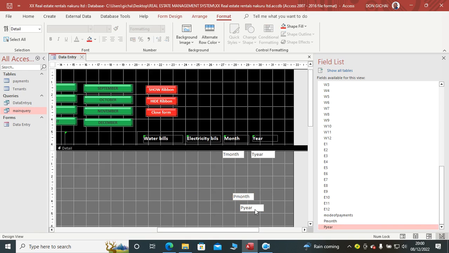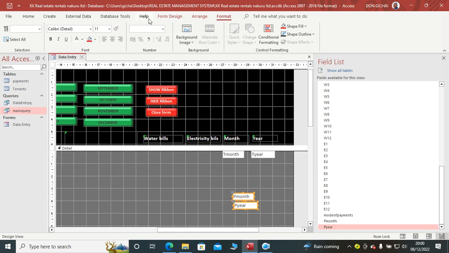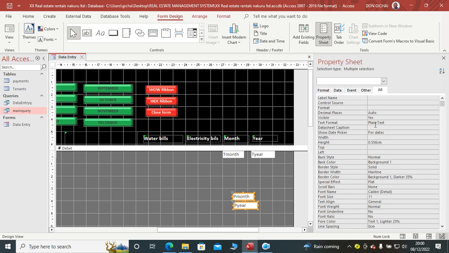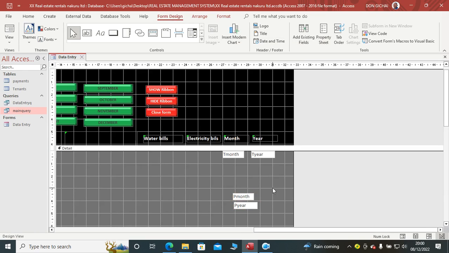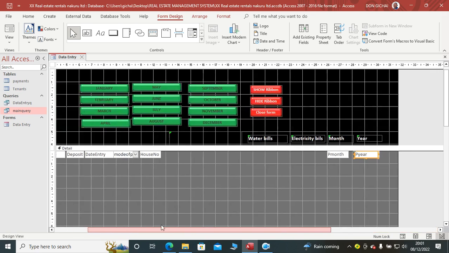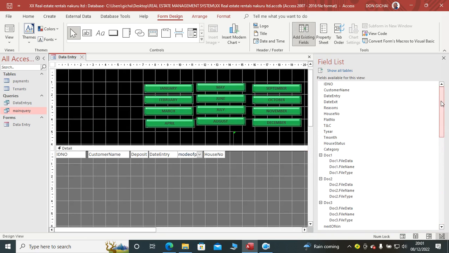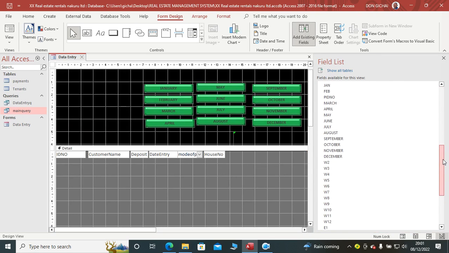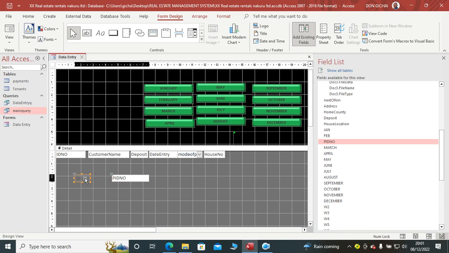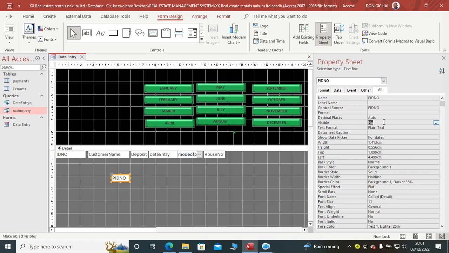Then make these two invisible. These two highlight, go to property sheet here, visible, not visible. Then P month, take it on top of P month, P year on top of P year. Then after doing that one, we go back again to this end, go to add existing. Remember we also have PID equation of this one. So I go to PID number, remove that one, then also make it invisible. That one is just to allow data to flow or to have relationship or the joins.